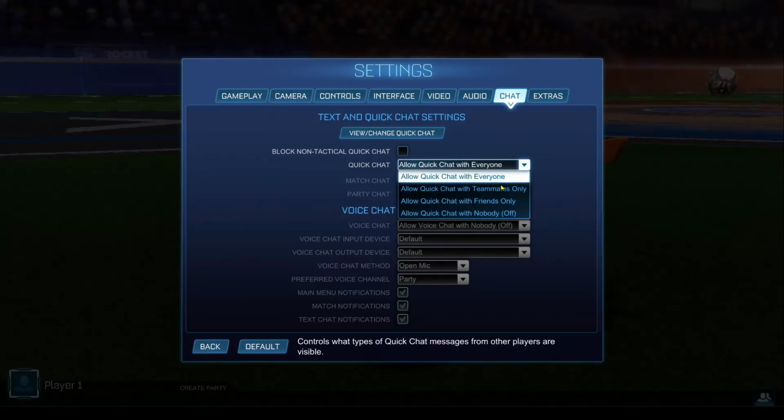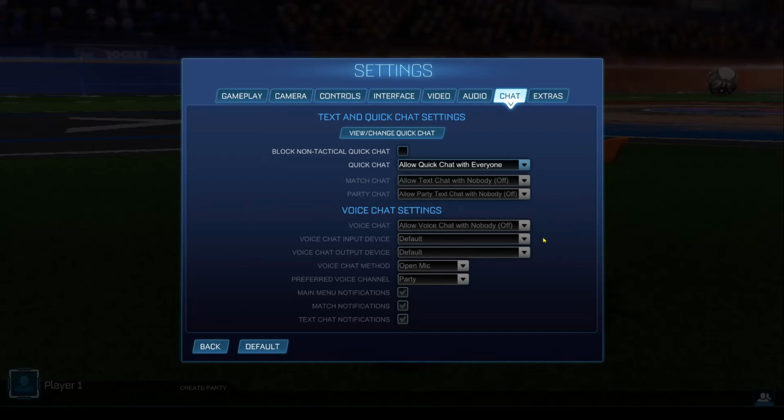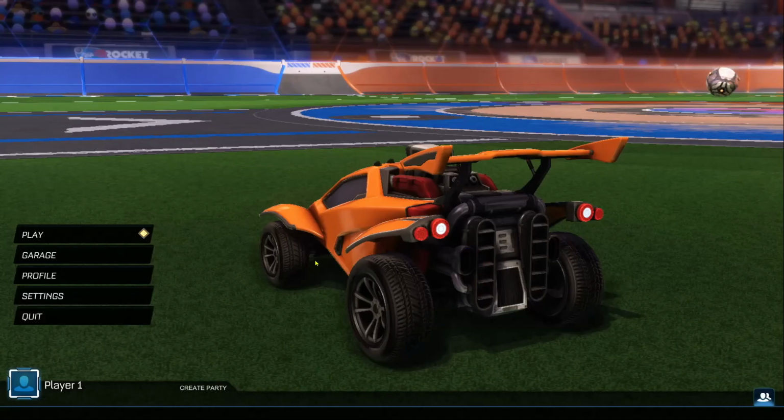So make sure to choose from the first three options and you will be able to use the chat feature with your friends, and you will also gain access to the other settings. And there you have it. That is how easy it is to enable voice chat on Rocket League.